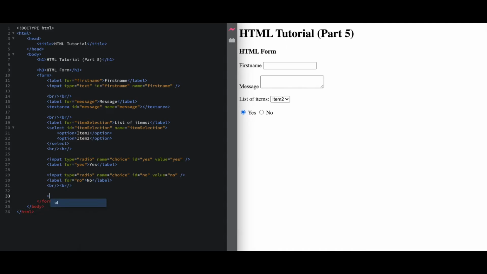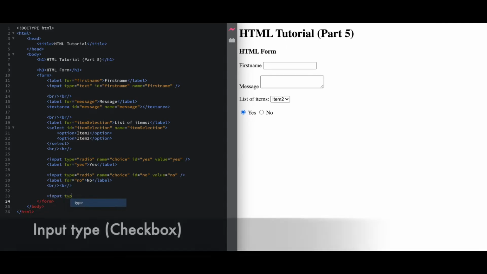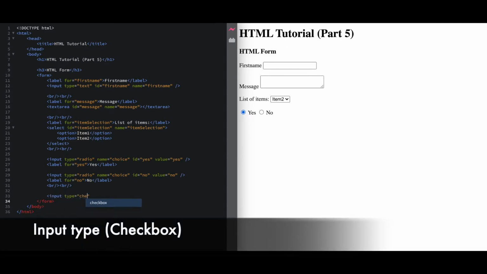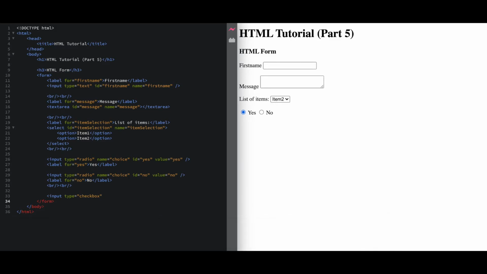We can also have input type checkbox. Now a checkbox is different than the radio. A checkbox will give an option to select more than one value. So let me show you that.